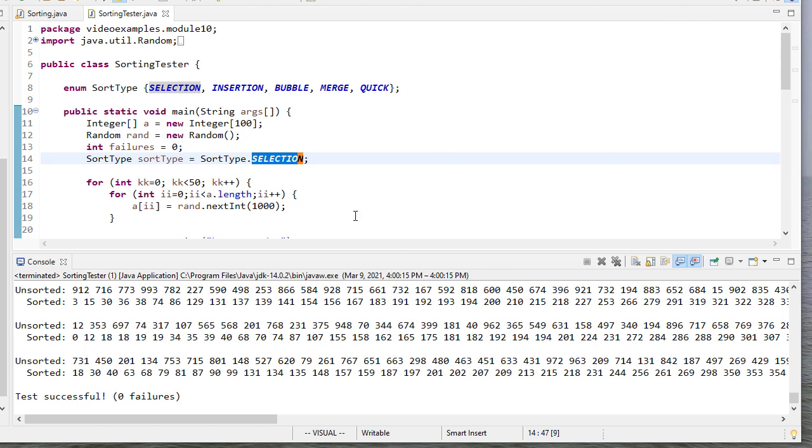So that's the code that we're going to be using to implement and test our sorting methods. And in the next videos, we'll cover specifically the implementation of different sorting algorithms.